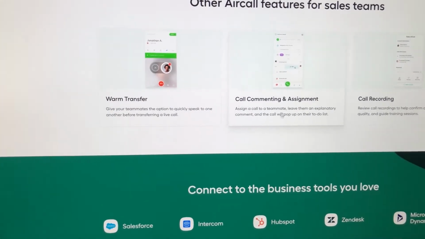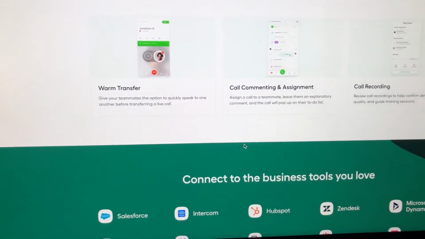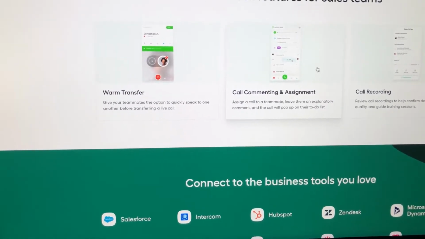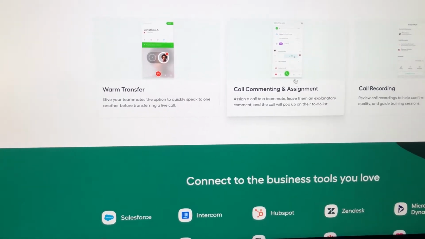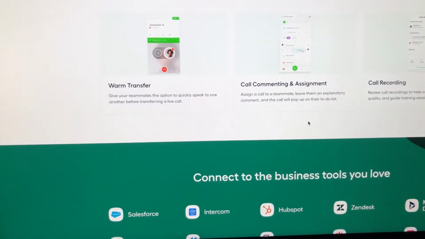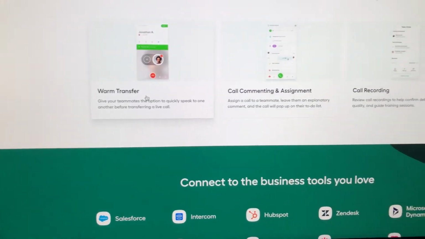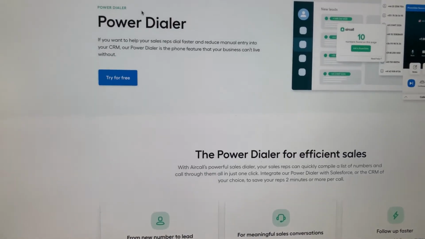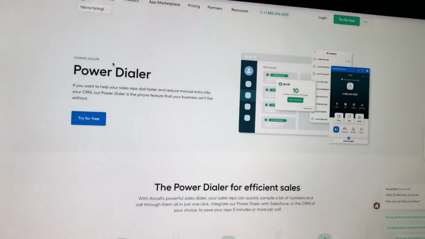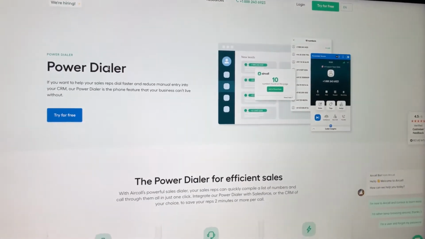And you can see you can call, comment, assign it to people. So when you do expand and hire people, you can assign contacts to those people. And you can even warm transfer. So that's something I didn't know. I've heard good things about AirCall. This is something that we were thinking of using. But again, as a power dialer, it could be very useful.